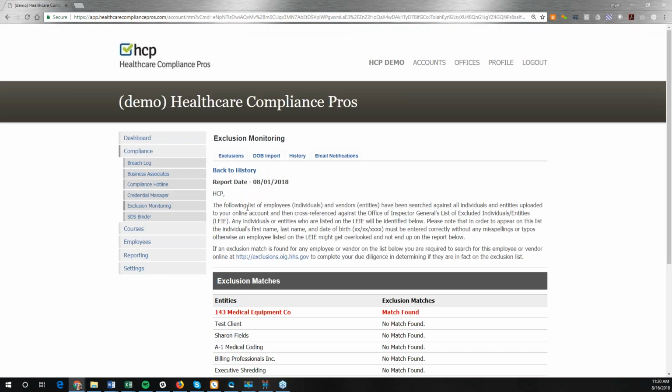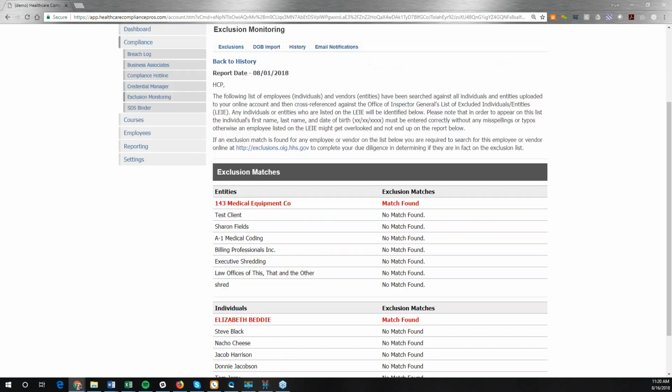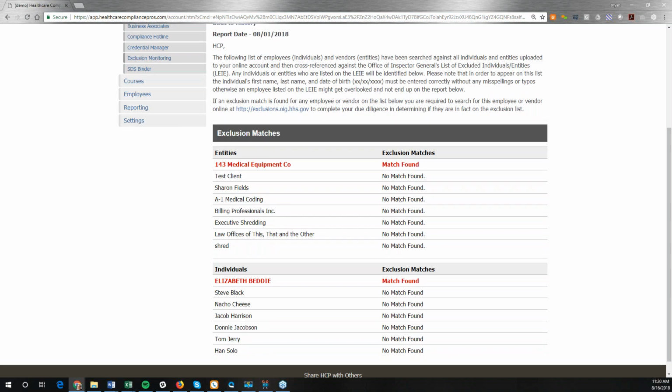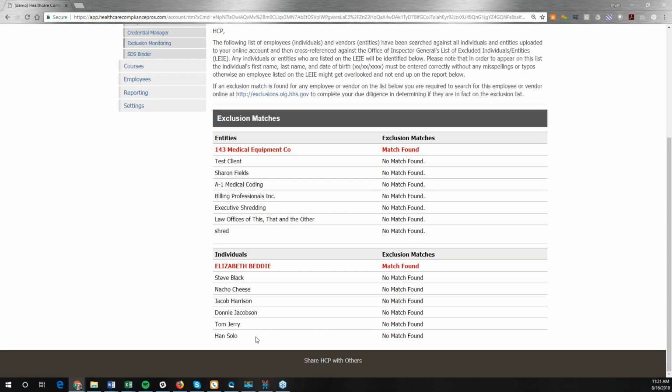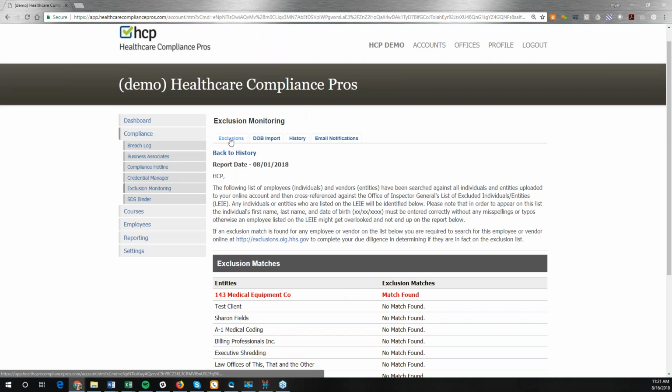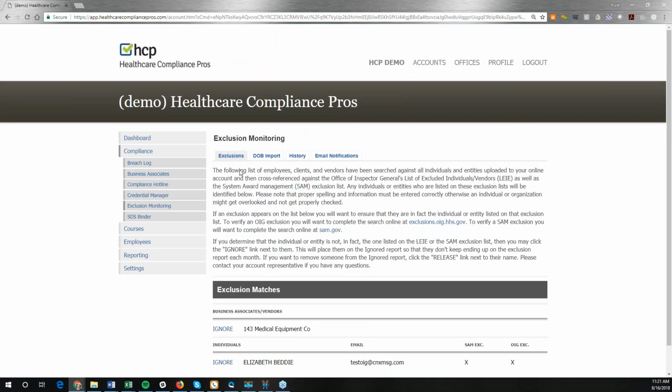When you click on a specific report date, you can see when it was pulled. You can see the list of entities, if there are any exclusion matches found, individuals as well, along with your employees. So that will continue. The addition, however, is we have also now added the SAM exclusion list. So the System for Award Management is now an additional list that will be monitored monthly.